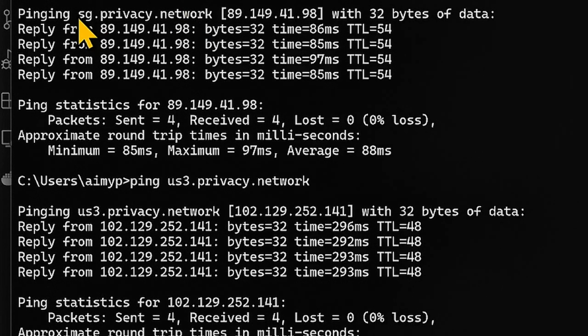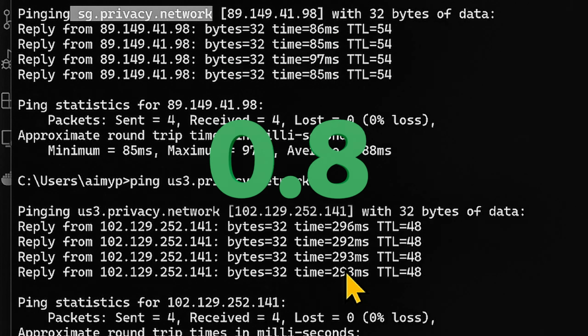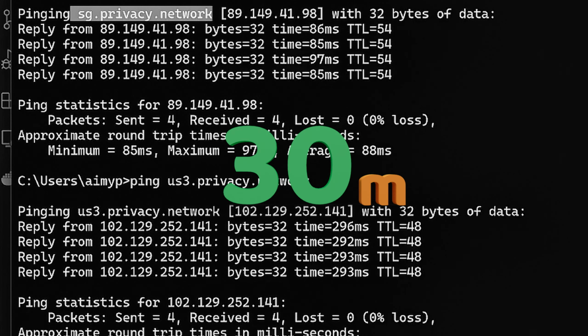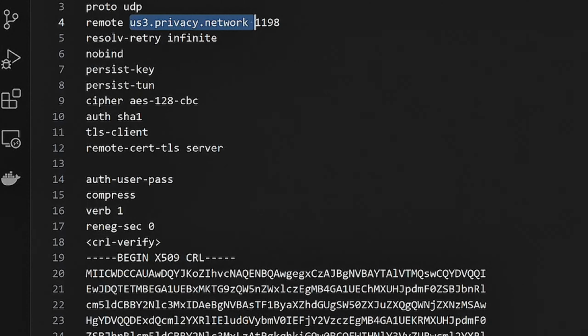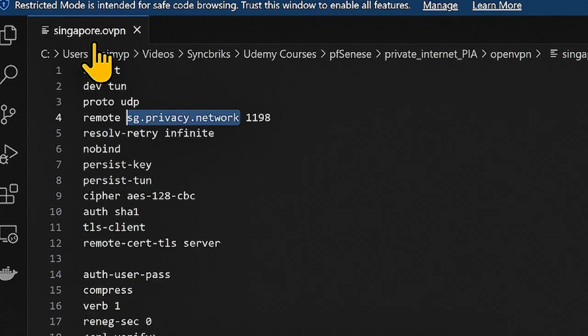So I'll be going for the Singapore privacy network, which means that I will have good latency and my bandwidth will also not be compromised. So my internet speed will be fine. So we'll be using this particular configuration, which is Singapore.ovpn.